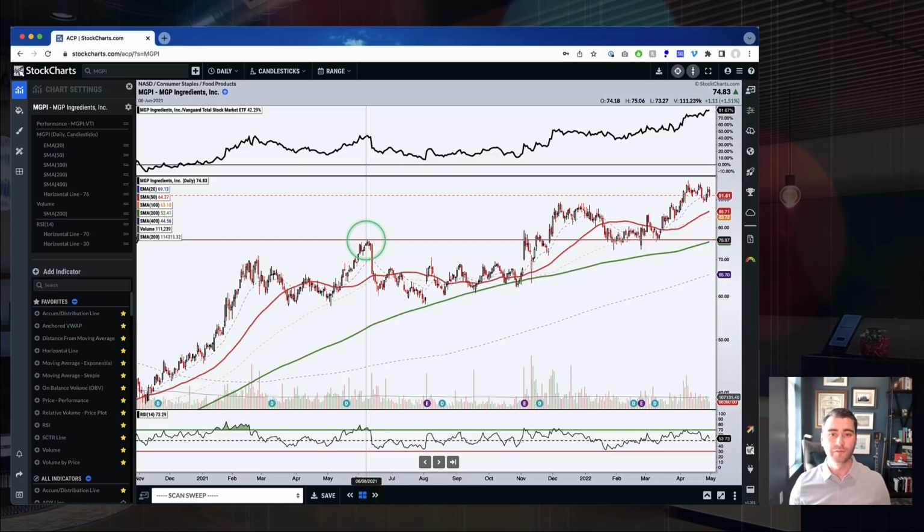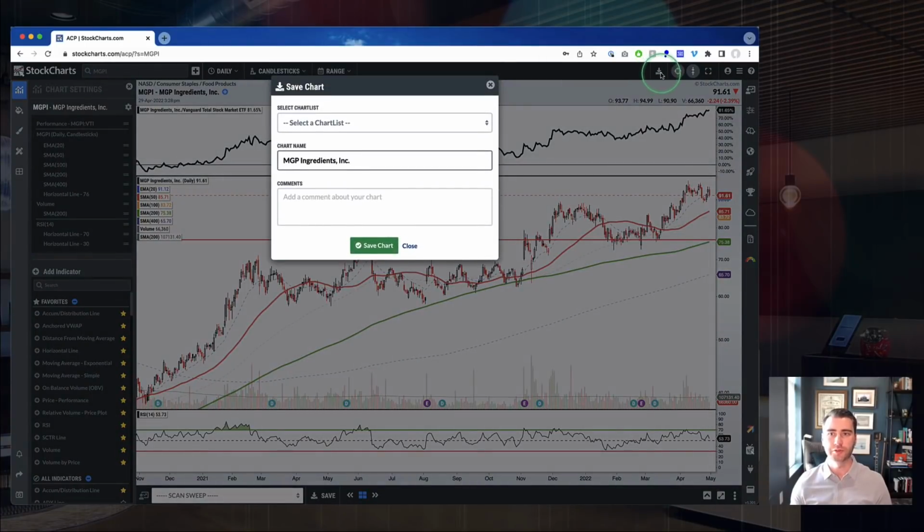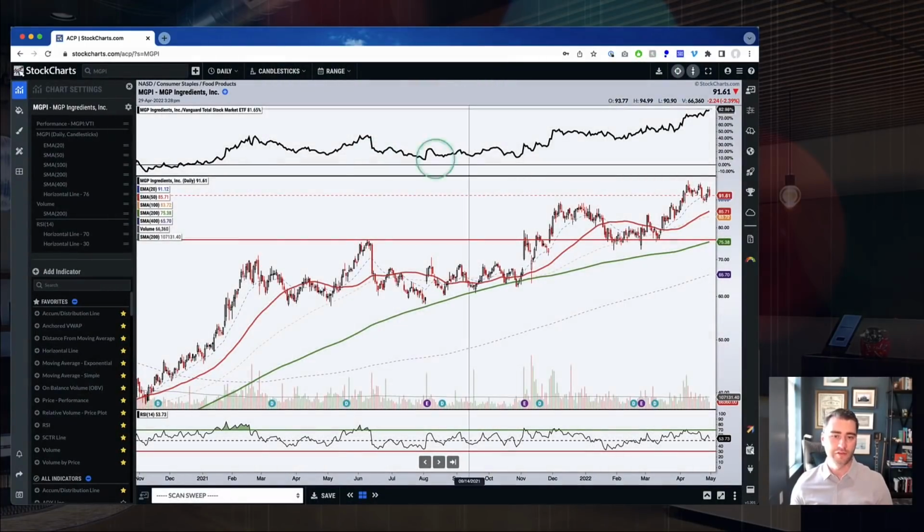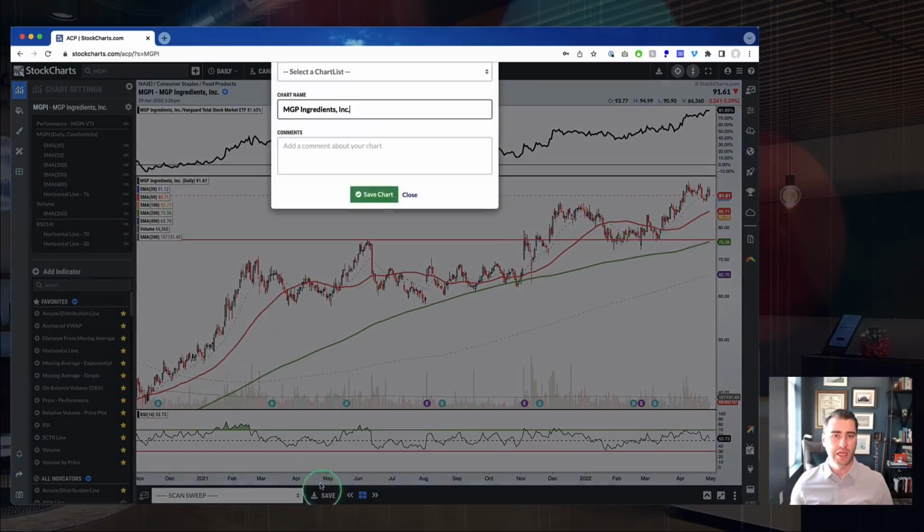So anyways, hopefully you see how easy it is to add one of these horizontal lines. Again, at your stop level makes it really, really easy to see. And once you're ready to save that chart, all you've got to do is come up to either the save icon in the top of ACP or the save button down at the bottom.